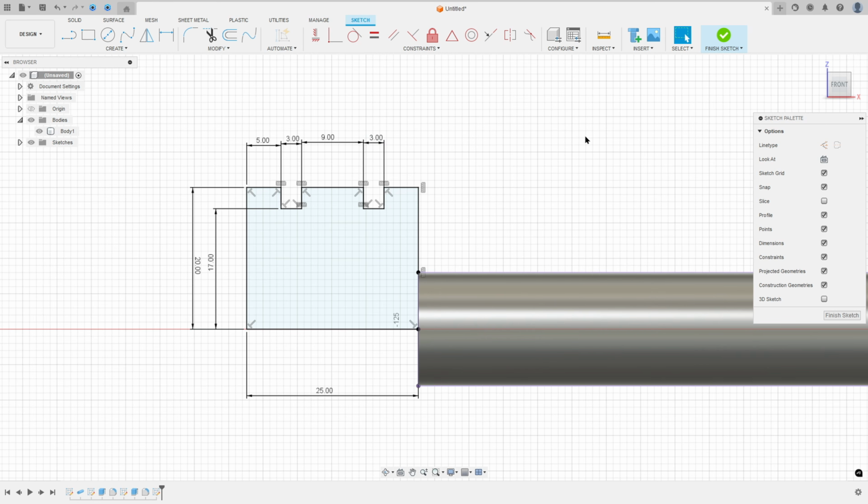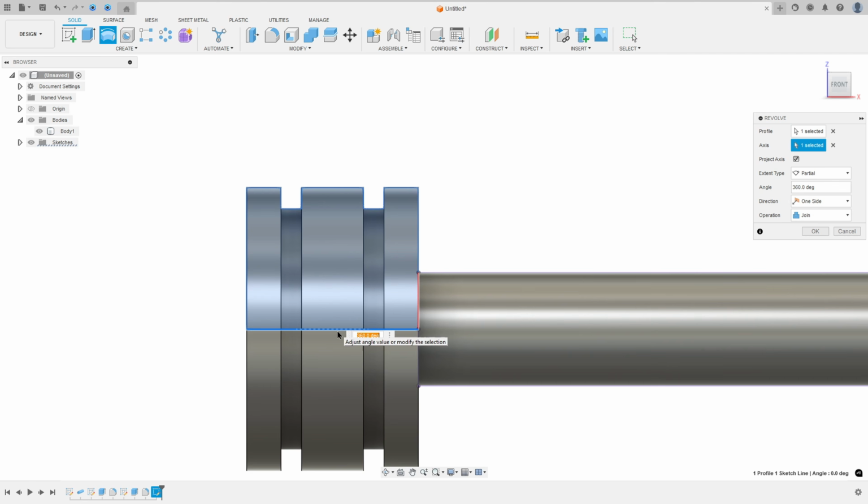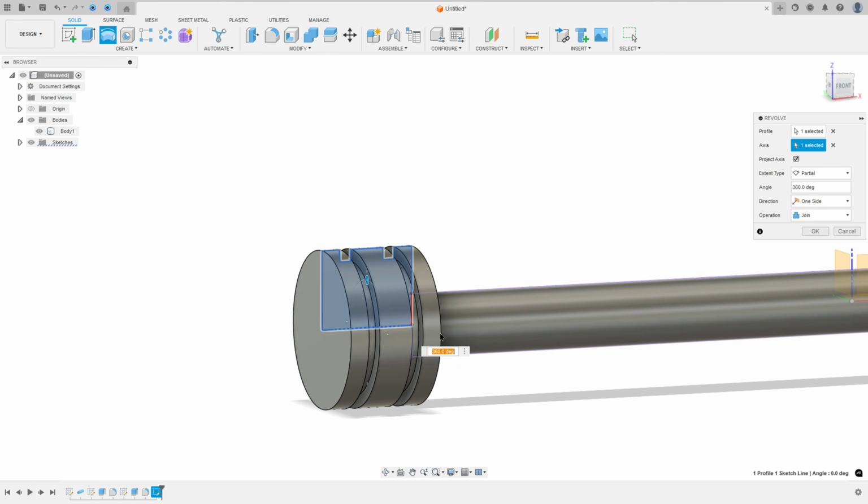Now finish the sketch and go to Revolve features, the profile, select this profile, the axis, select this line here. We made this. Operation join, press OK.